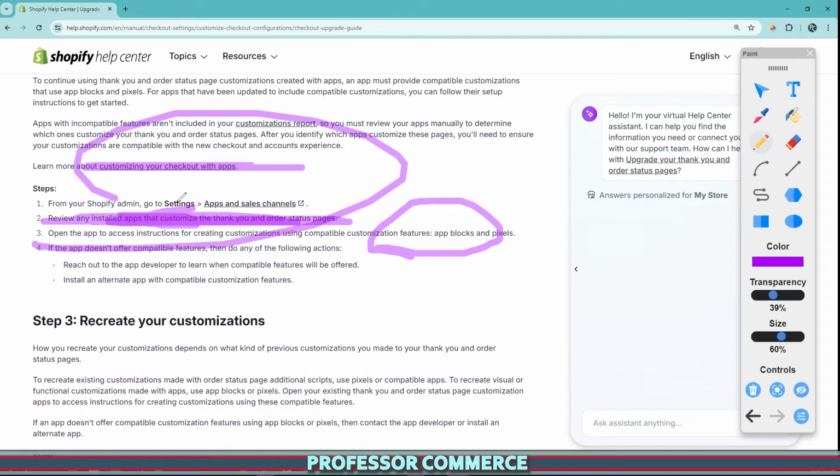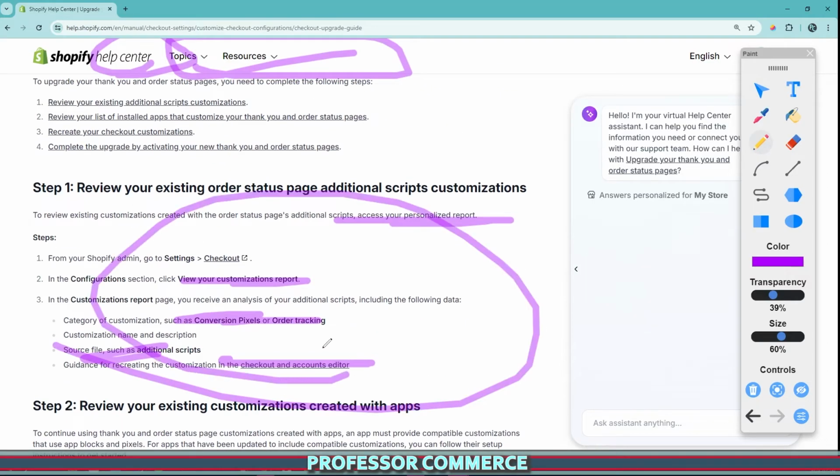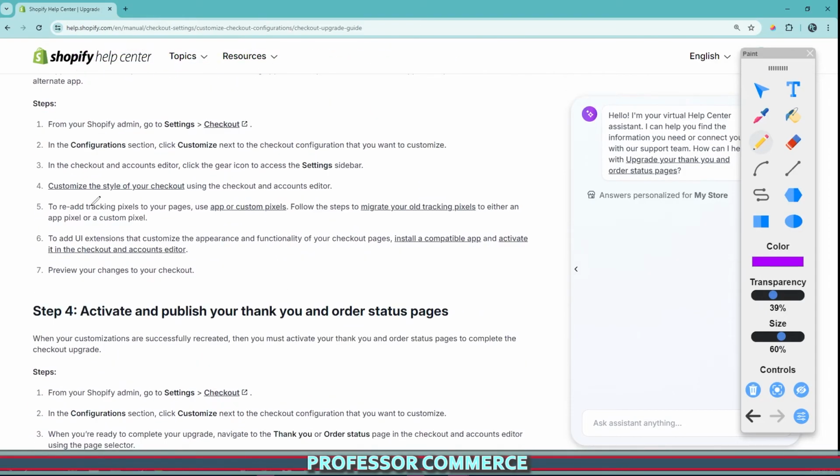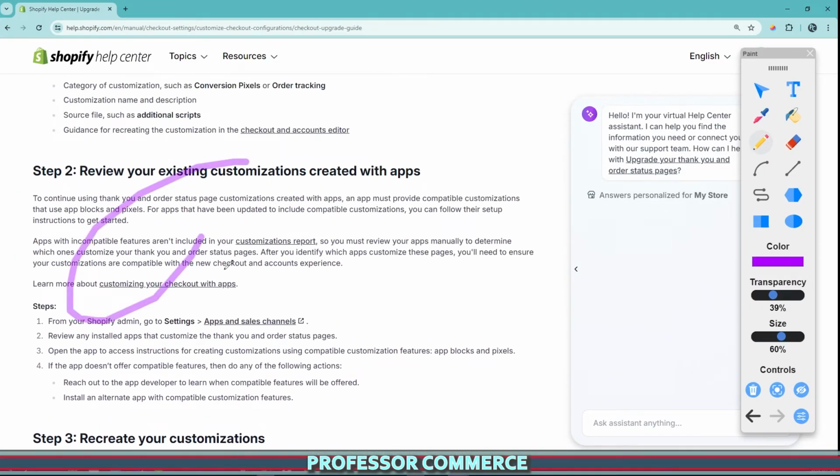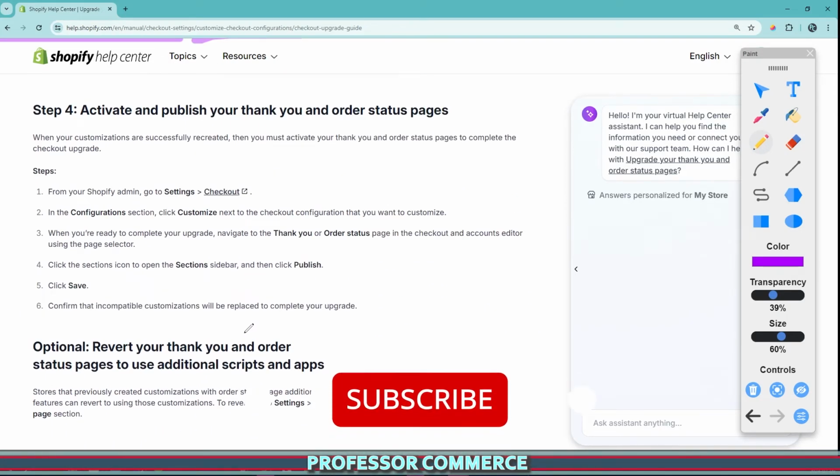So the first step, if you have this warning, is to identify what you need to reinstall, reinstate and recreate. It tells us how we can re-add pixels, custom pixels, and migrate old tracking pixels. It also says how we can recreate UI extensions and the appearance and functionality of these two checkout pages. So most likely, if you have that error message, you have one of these conditions enabled, and that's what you'll have to recreate in some way.